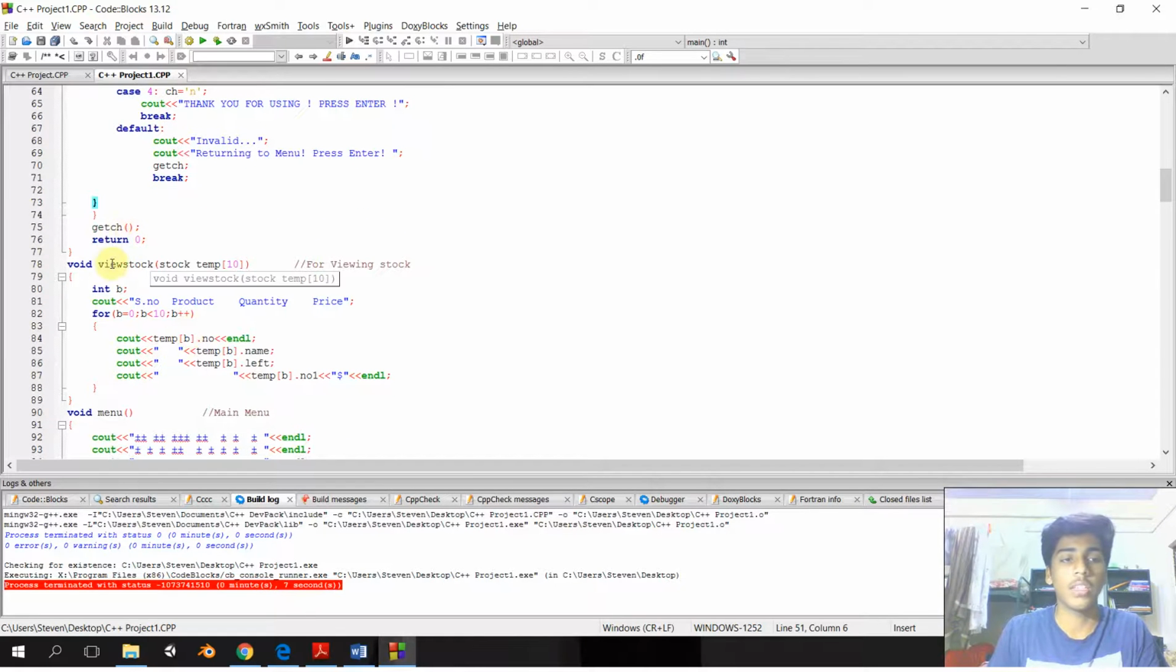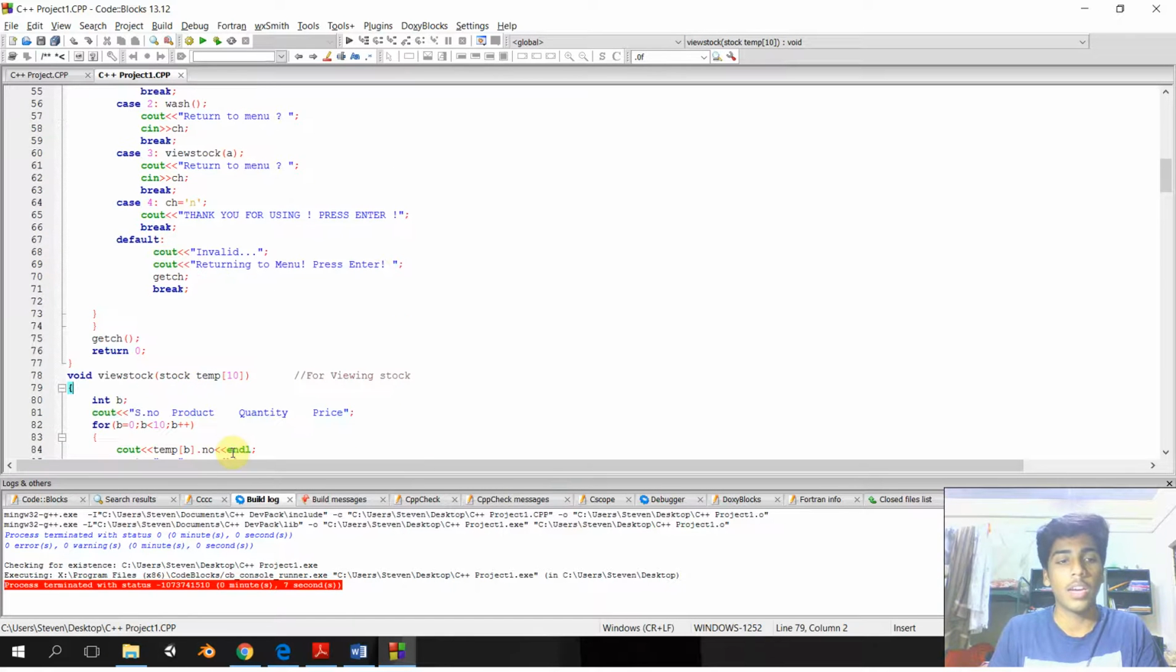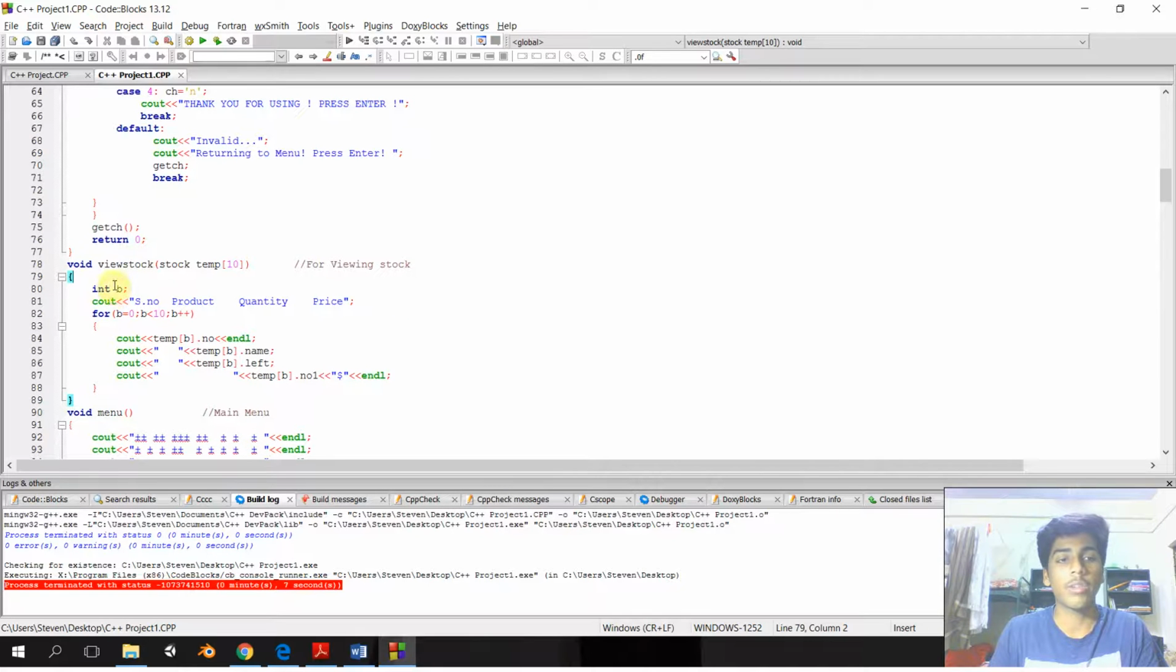Here we can see the function for viewing stock. Inside this we have passed an argument, stock temp 10, that will be received in the void view stock function here. Inside this function we have declared a variable, int b, and we display the serial number, product, quantity, and price as we run a for loop. In this for loop, b starts at 0 and runs while b is less than 10, and we increment b every time the loop runs.